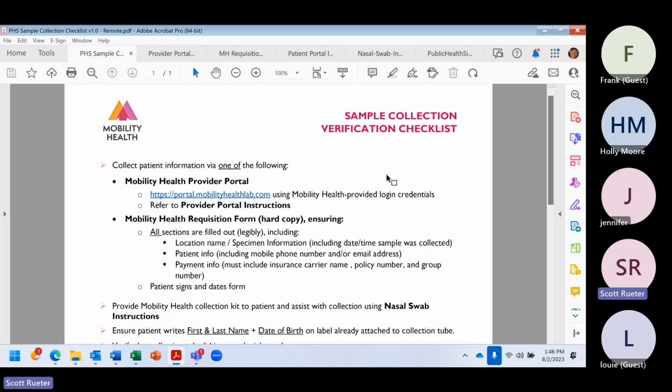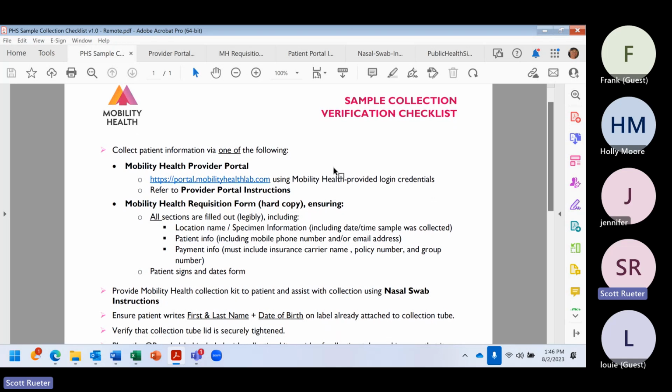So anyway, I always try to start these conversations with a bit of a roadmap of what we're going to talk about. One of the resources that you'll have in your portal is this thing called a sample collection verification checklist. One of these days, I'm going to get around to changing the name of this document because it's not a checklist. It's just kind of a high level, here are the things that we need from you and from your patients with each sample that we receive.